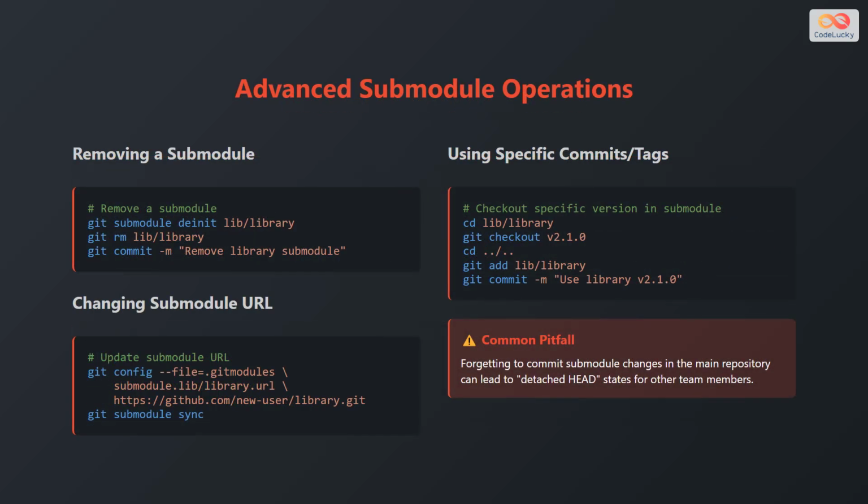To remove a submodule, use the command git submodule init, followed by the submodule path, then use git rm to remove the submodule from the repository. Commit these changes with a descriptive message. To change the URL of a submodule, use the git config command to update the submodule URL property in the .gitmodules file. After changing the URL, run git submodule sync to synchronize the configuration.